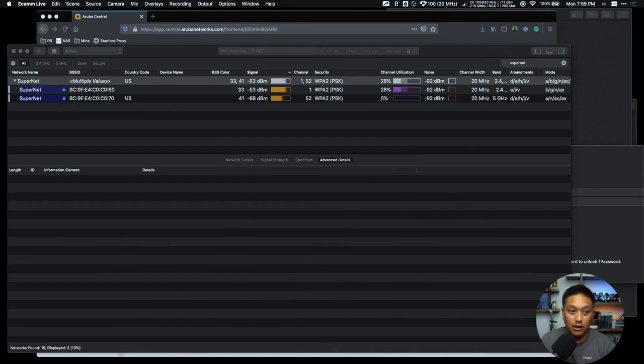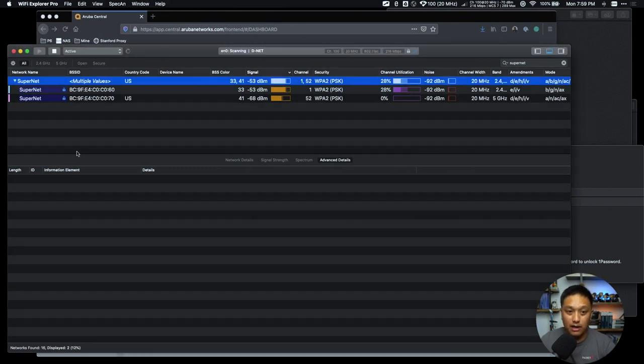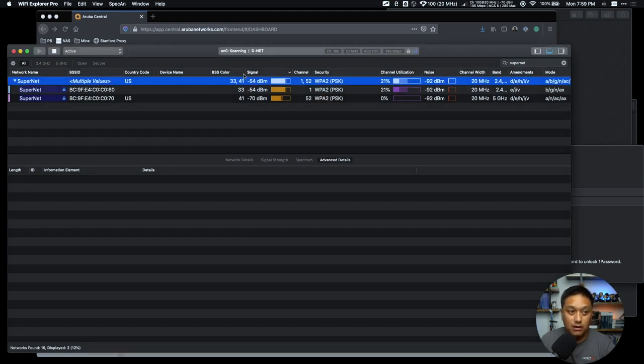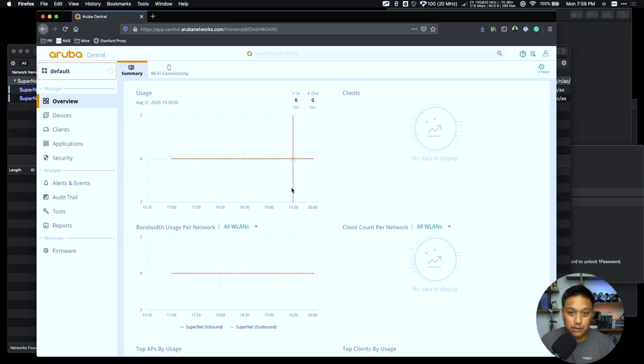So here, using Wi-Fi Explorer, I have an SSID called SuperNet. You could see that it is configured currently for WPA2. So what we want to do is make sure that this is configured for WPA3. Now to do that, we're going to head over to Aruba Central here.